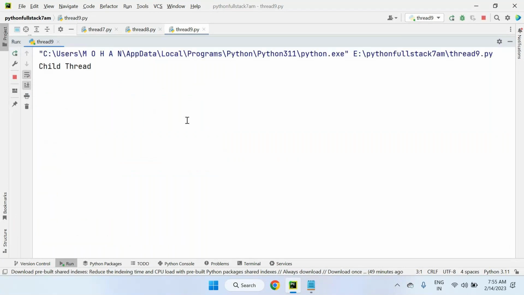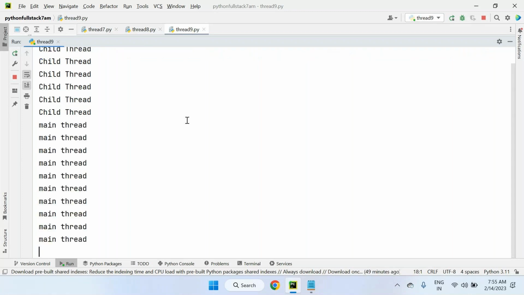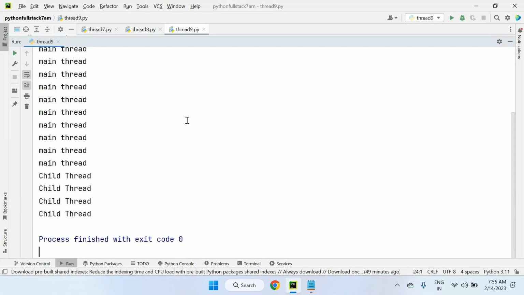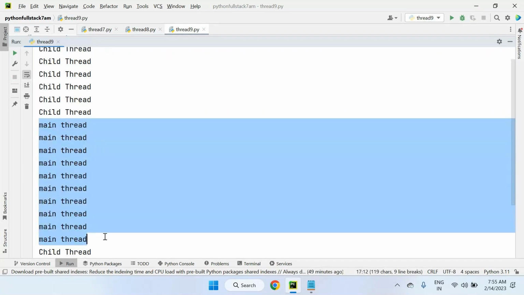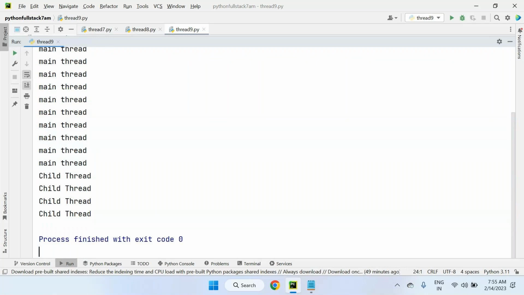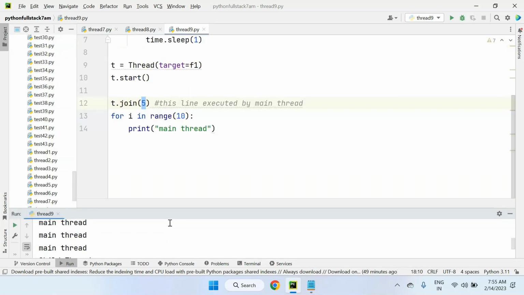Now you can see child thread, only 5 seconds is waiting. Then immediately the main thread will execute. For the rest of the time, the child thread's remaining code will execute. First it is child thread, and after waiting 5 seconds, immediately the main thread starts execution and completes. After that the child thread's remaining execution happens. So this time period also we can set, how much time to wait.